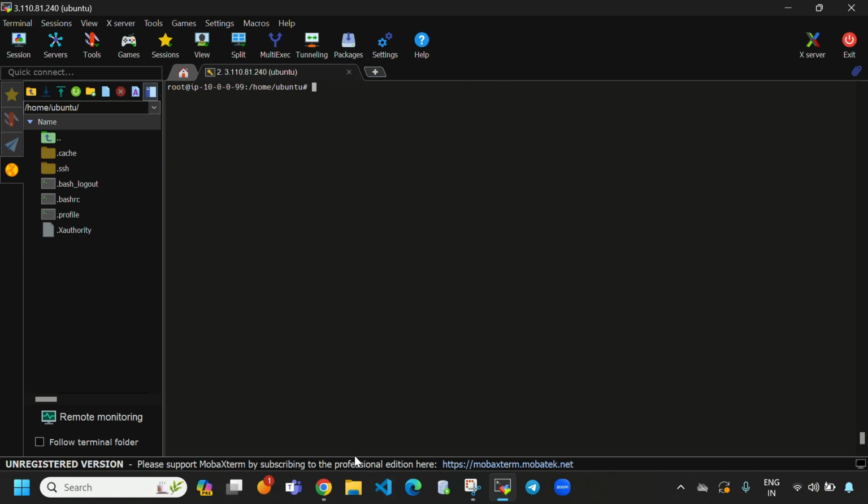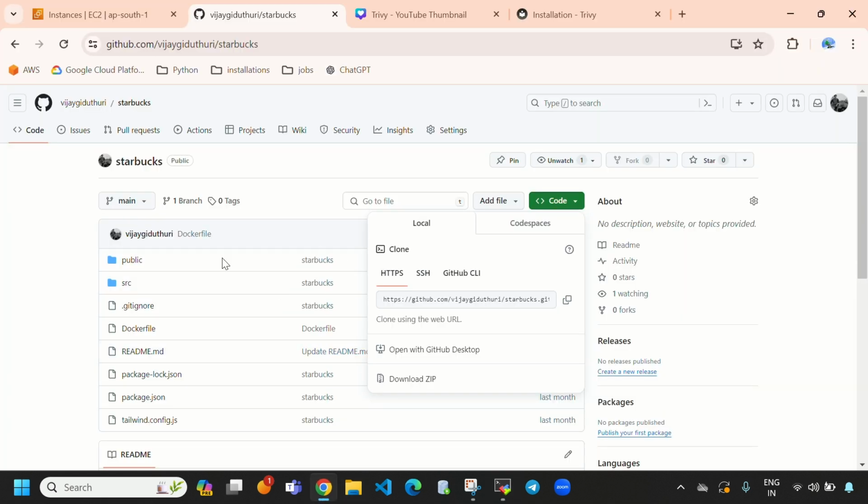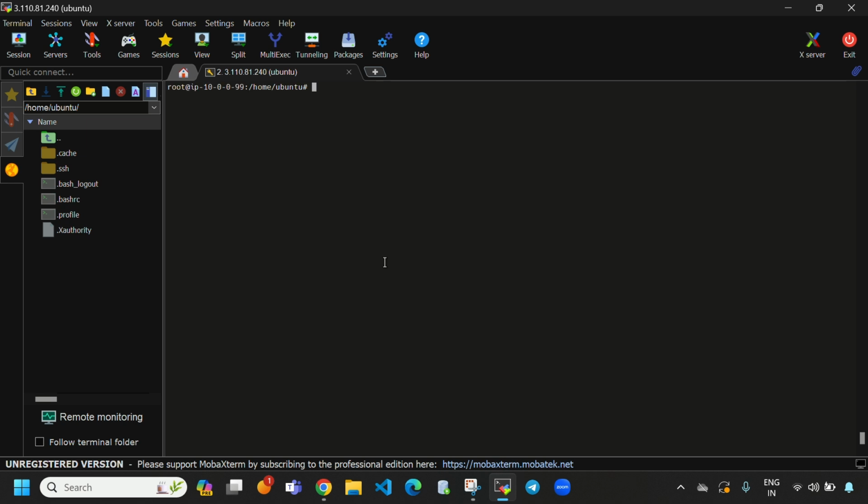Up to now, we scanned Docker images and we have scanned our repositories, that means GitHub repositories. So if you want to scan any of the file systems, either your local file systems or any of the GitHub file systems, or if you have downloaded any of the folders or files from the internet, I will explain that now.